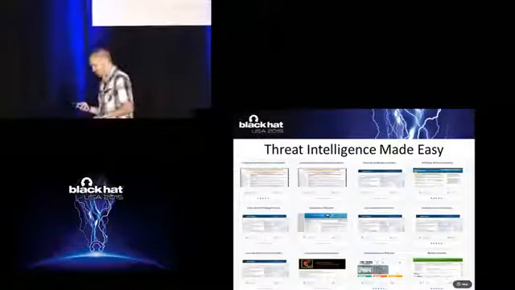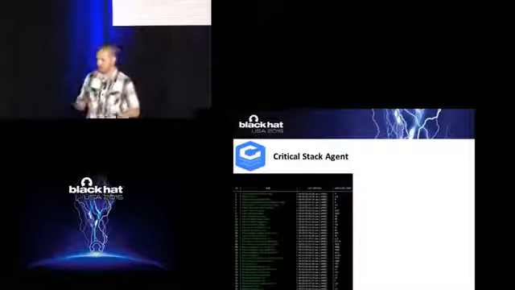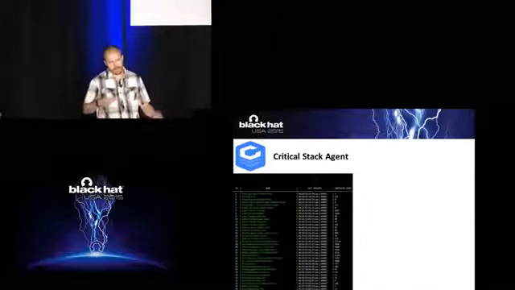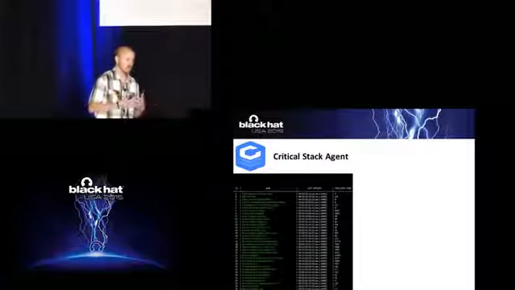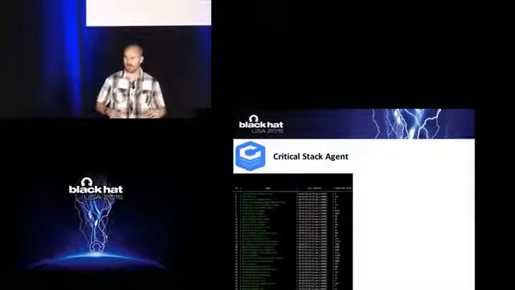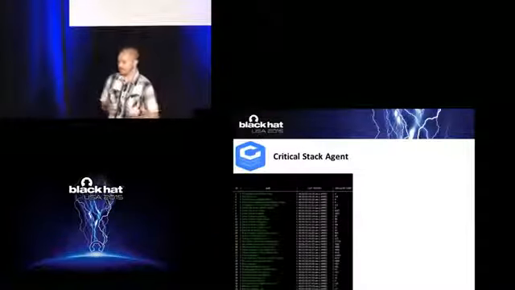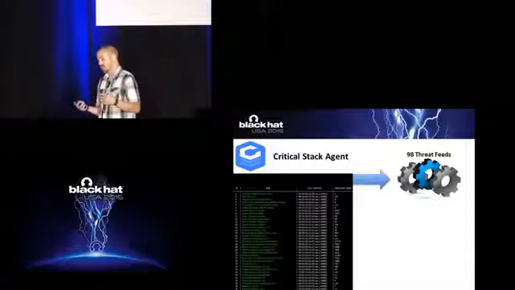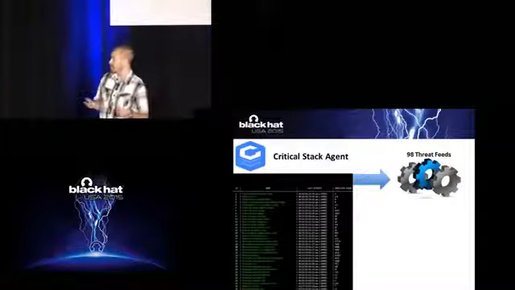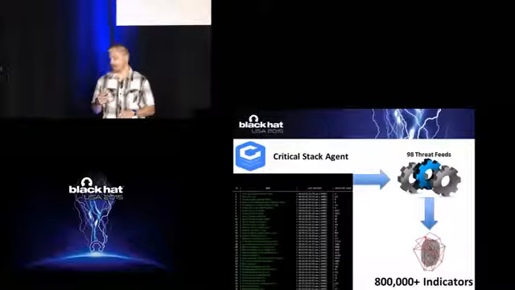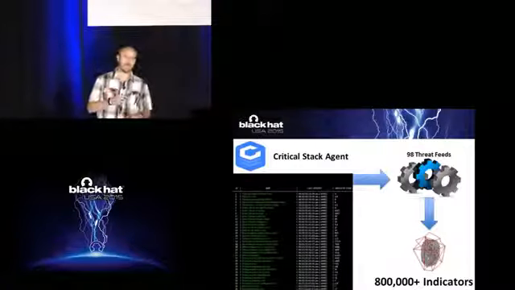There's quite a few of them. You just install their agent, and it aggregates all this information, pulls it together, and writes it into what is known as Bro code. So it writes it so Bro can read this information. It pulls from over 100 different threat feeds now, because this is a little bit dated, and they're getting close to having over 1 million indicators of compromise.